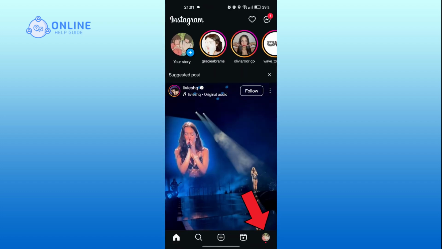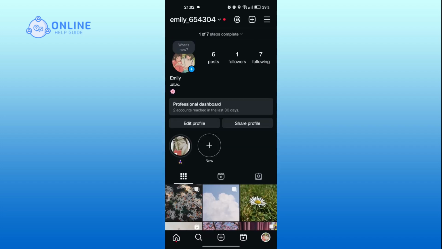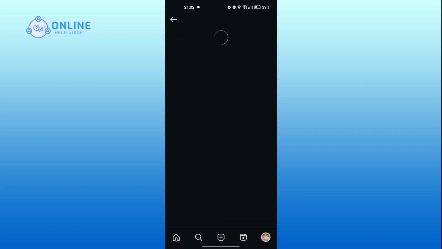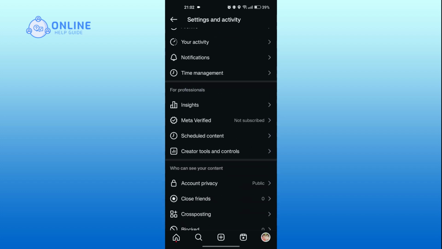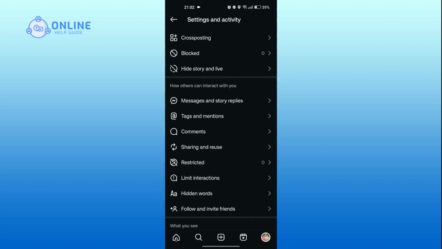Tap on your profile picture at the bottom right. Tap on the hamburger icon at the top right. Scroll down to how others can interact with you. Tap on Comments.